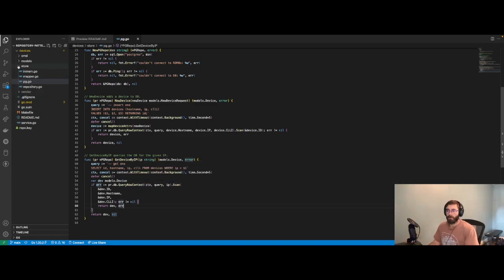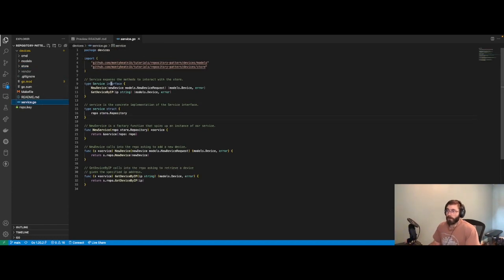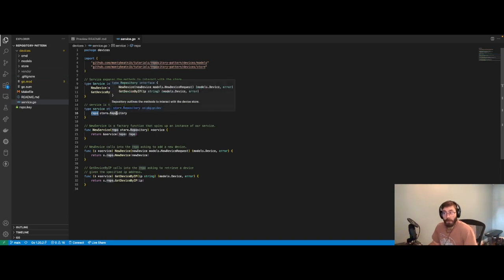Let's take a look at how we use this. Let's go to the service. In the service, we're also using an interface here with the two methods that correspond to the methods on our repository. This is what gets exposed. No implementation details, just behavior. Here's our service, the concrete implementation, where it has one field, a repository, that takes in our store repository. Again, no implementation details, just behavior.